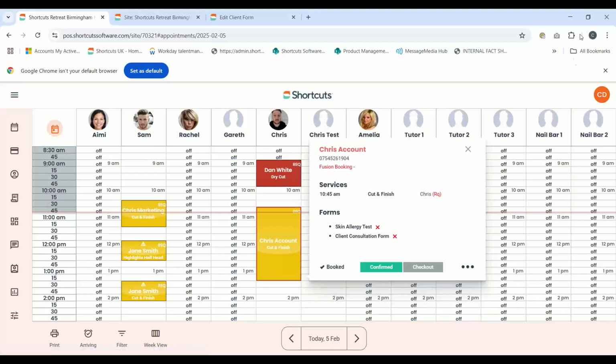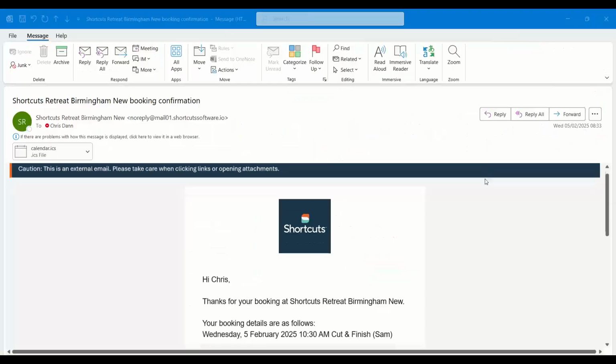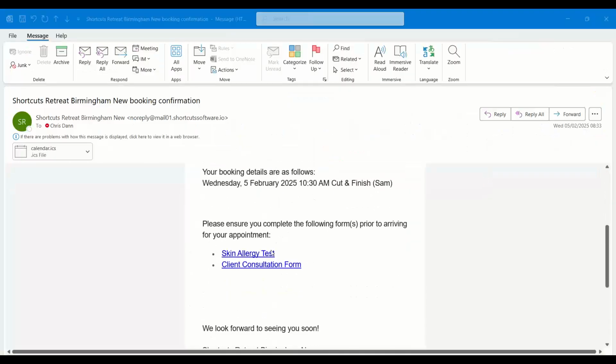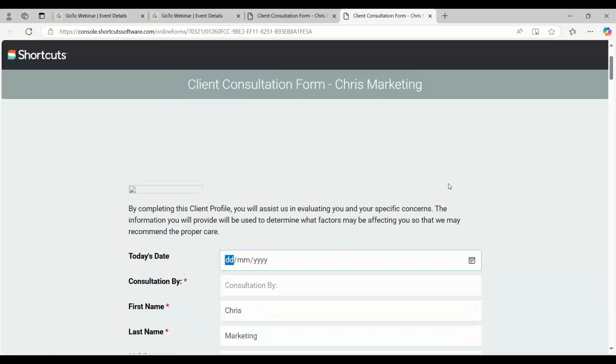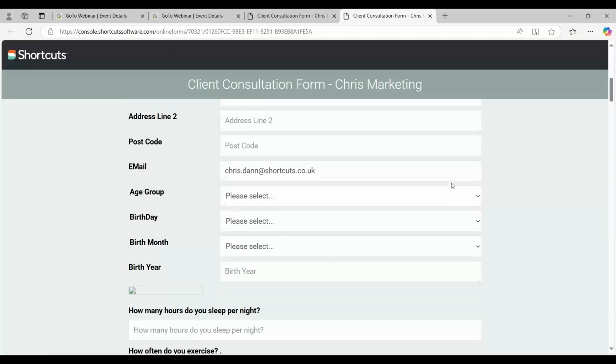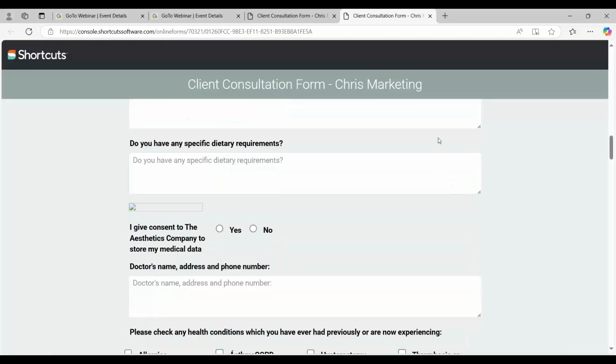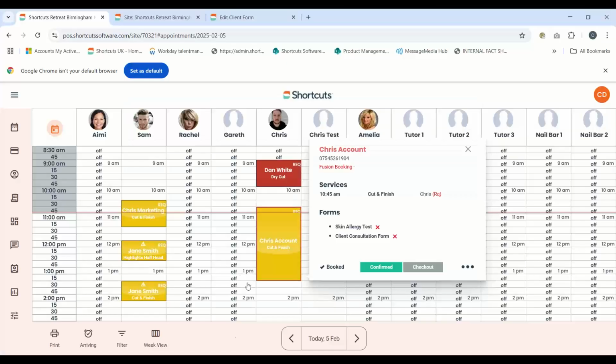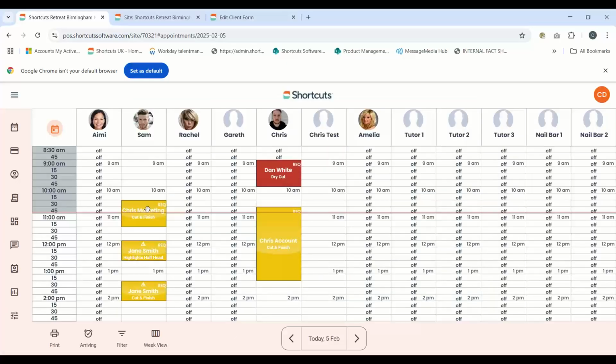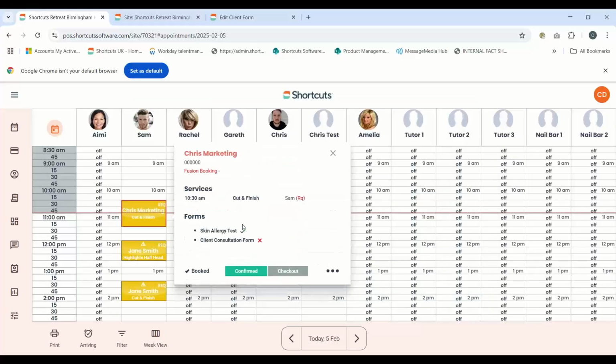So what will the form look like? It will look just like this here. You can see it contains an email with a secure link. The customer can simply click onto the form and it will take them to fill out all of that information. When the customer has filled out the form, a green tick will be placed next to it, just like that there.